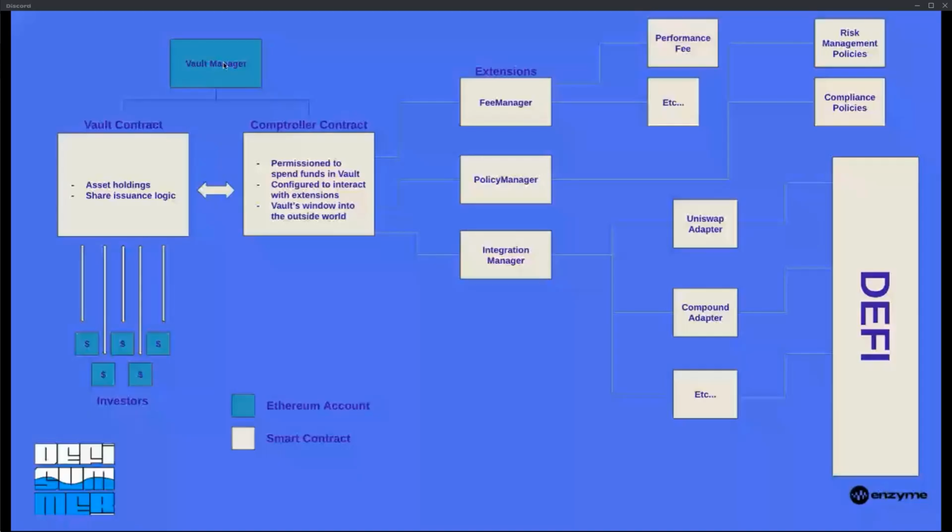So policies work very similar. Risk management policies are checked before any trade or sort of transfer of assets is done, and compliance policies are checked before any investment or redemption activity occurs. Those are sort of the boring parts. We're going to spend the rest of today talking about the integration manager, and I've got probably 10 to 12 minutes on this, and then we can maybe dive into questions if anybody has them.